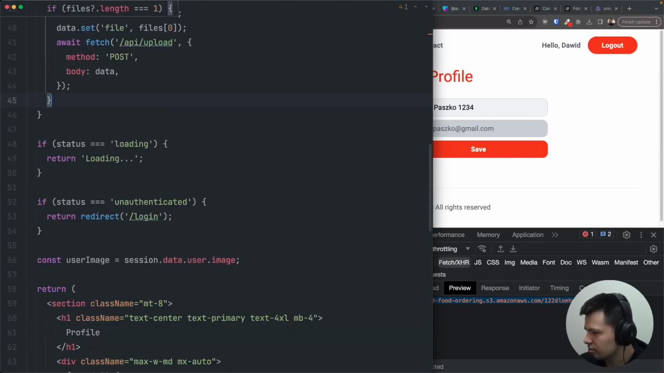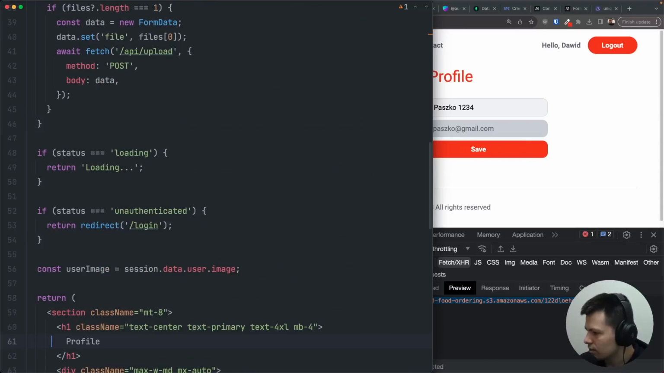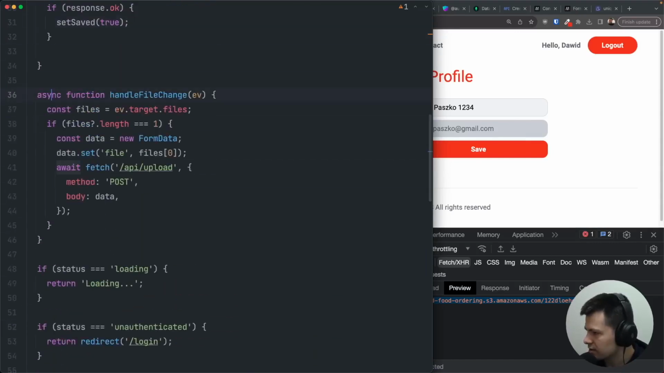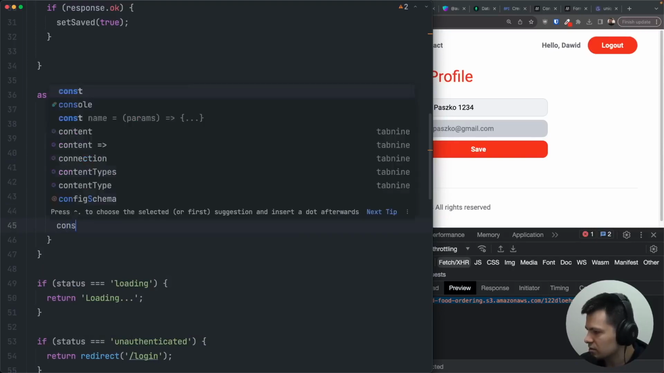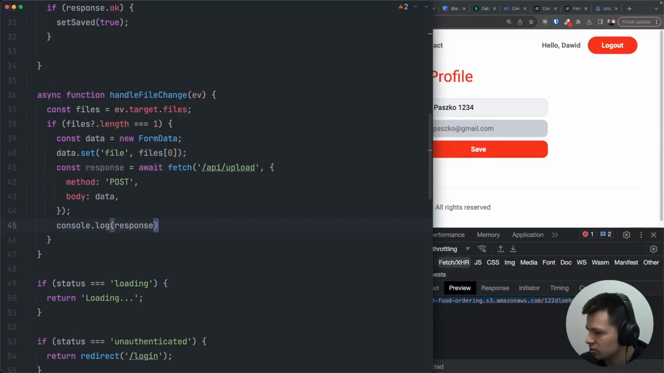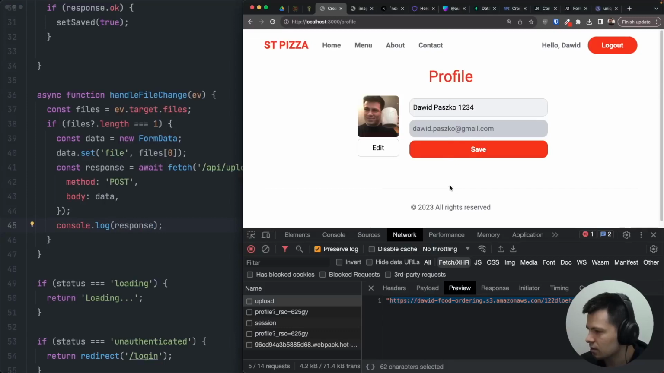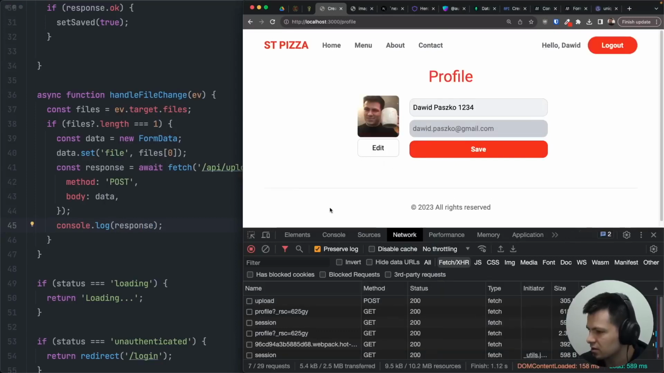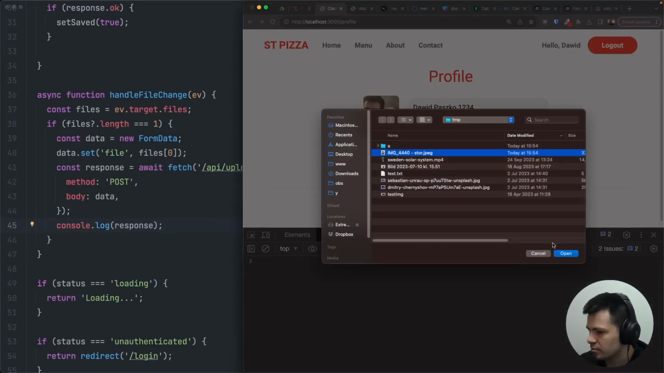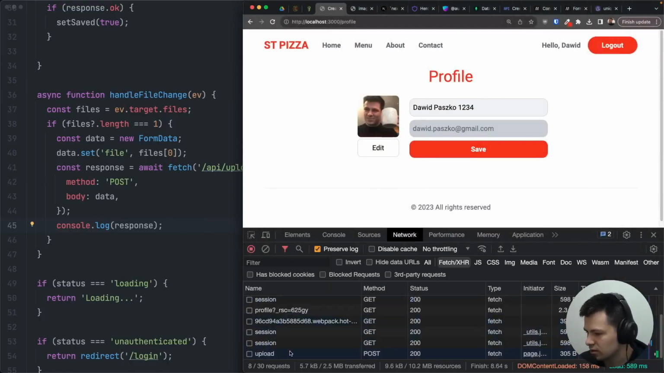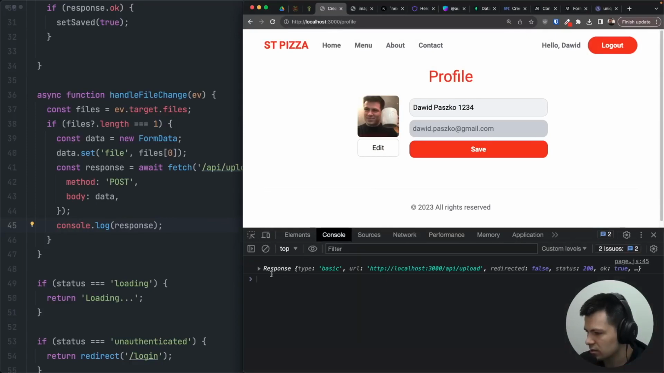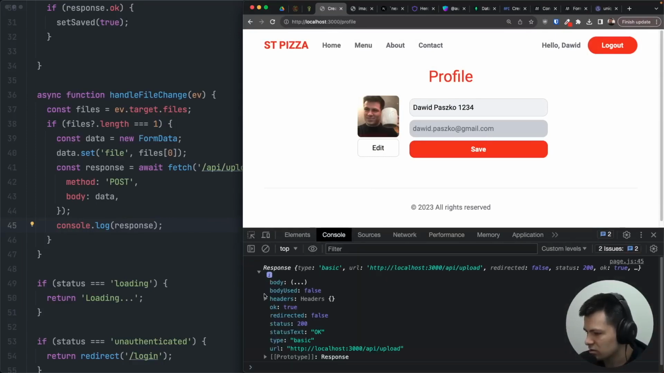So let's go to our profile page, and let's see. We have this function called handle file change, and we are sending this fetch request or post request, and we get a response here. Let's grab the response, and let's do console log response to see what's inside. Right, so I will refresh everything here. Let's go to console. I will pick this file again. I will upload it. Inside the network, you can see we sent this request, and let's see the response.